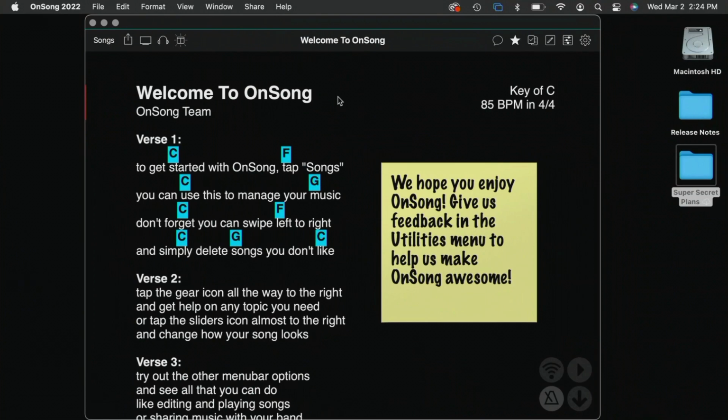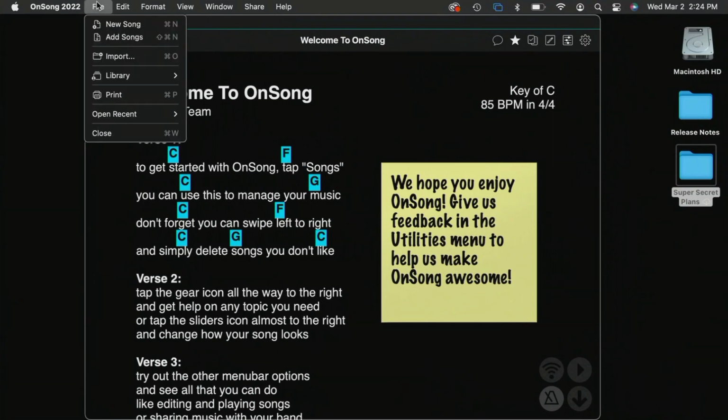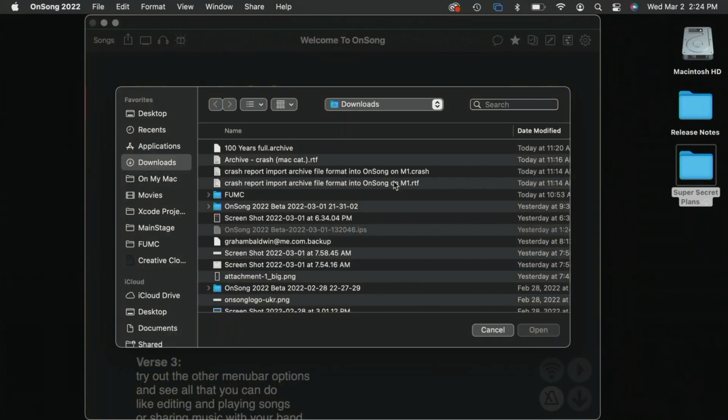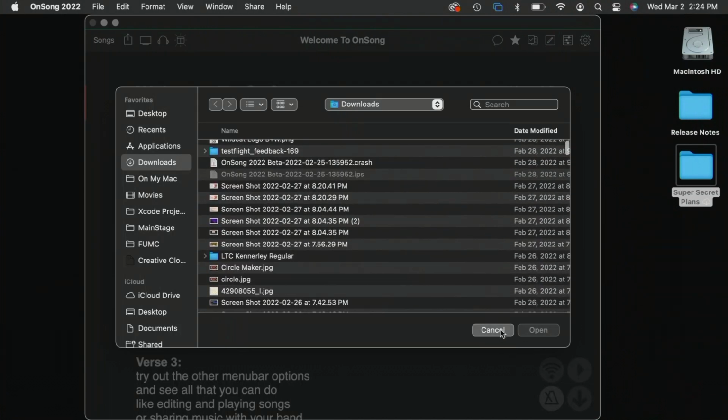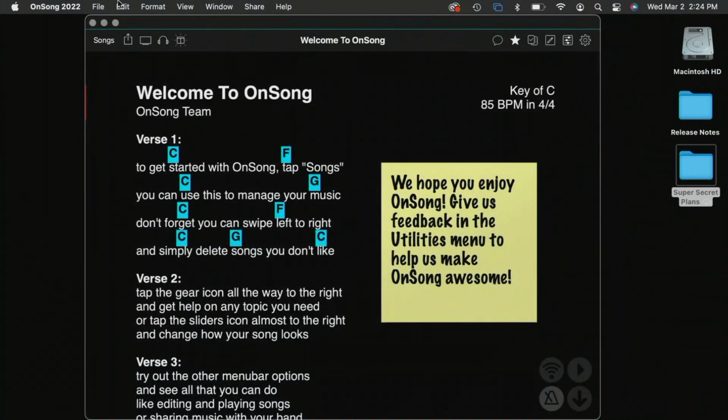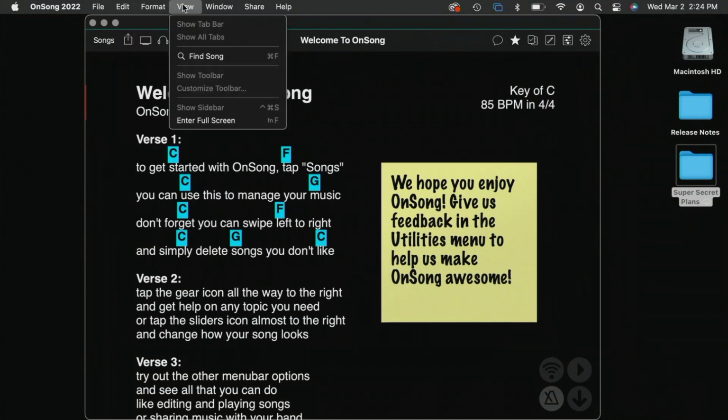Some other really cool features is that we now have a full menu bar. So for instance, if I wanted to import something from my Mac, I could just hit the import button here, and that's going to give me my import dialog, which I can view my downloads, my desktop, whatever. I also have a number of other options.